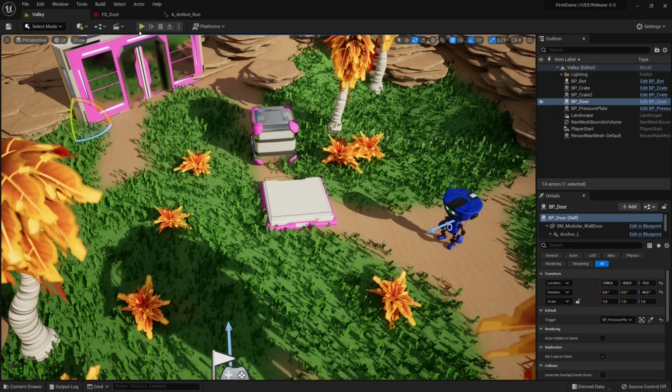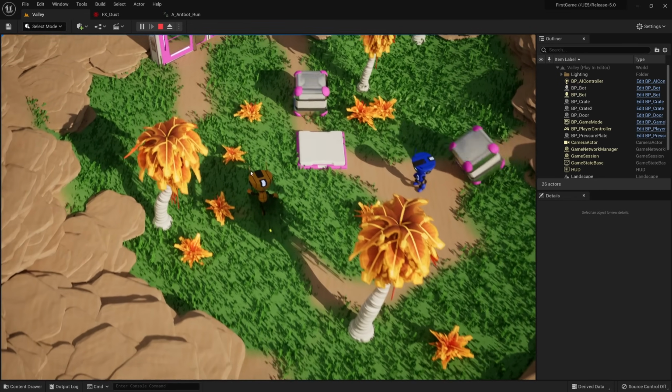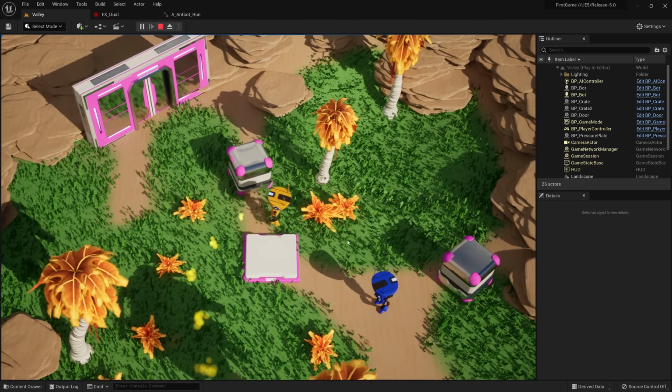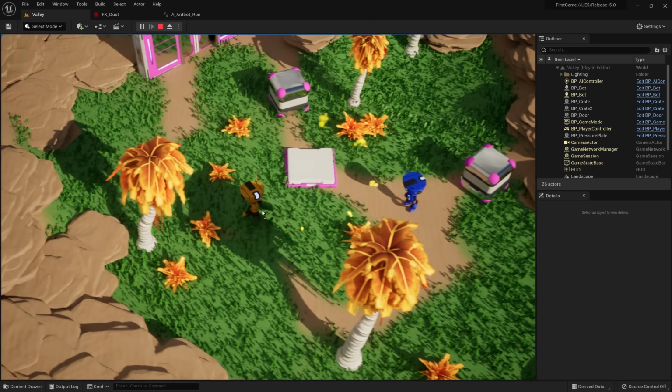When we now go back in our level and hit play, we can see the particles getting spawned when he's running around. So we are leaving a little trail of dust behind us.